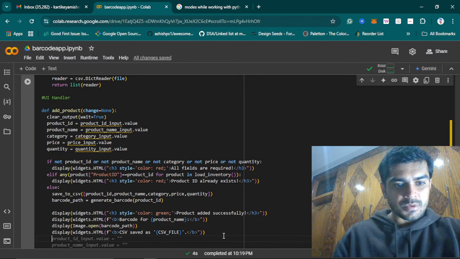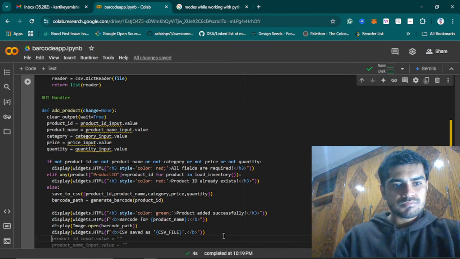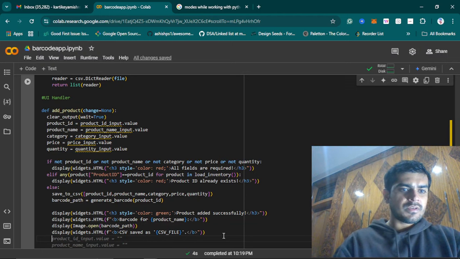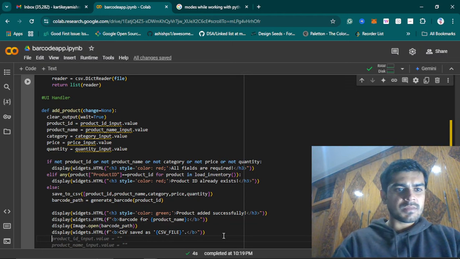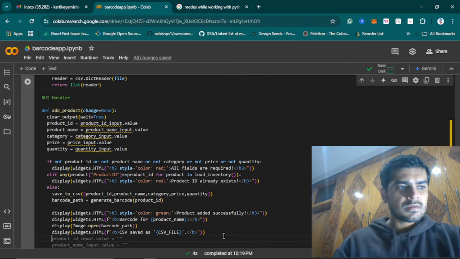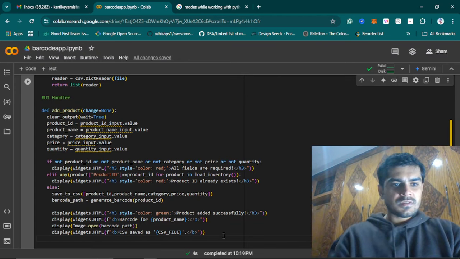So we have added a product now. So what we can do is view inventory. We can view inventory also. We can then scan barcode also, and we have to fix this product ID input and everything. So we will do that also. So let's make a view inventory first.